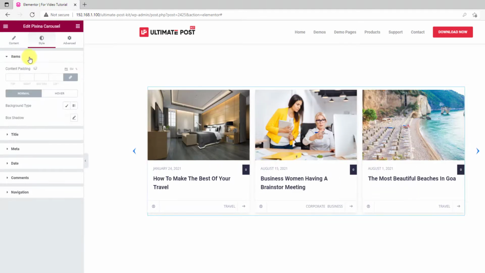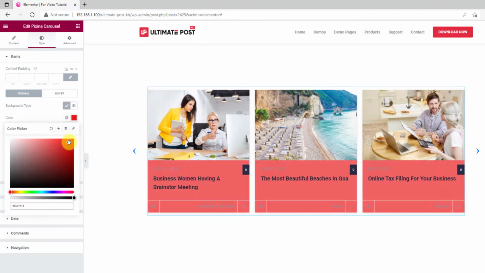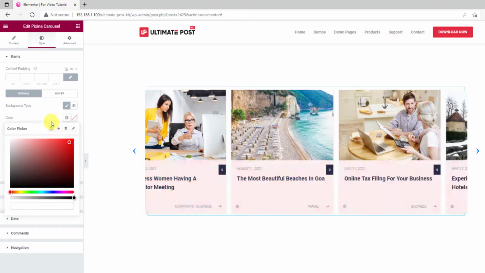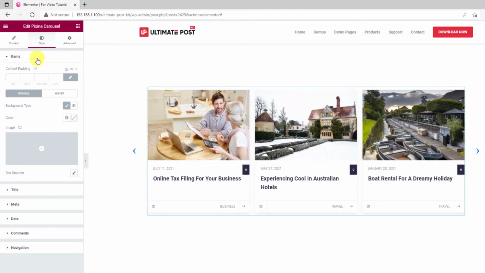Let's move on to the Style tab. The first section has padding and background color options for the carousel items. You may pick any color for the background or images if you want.